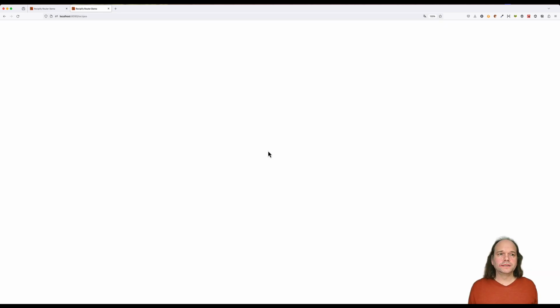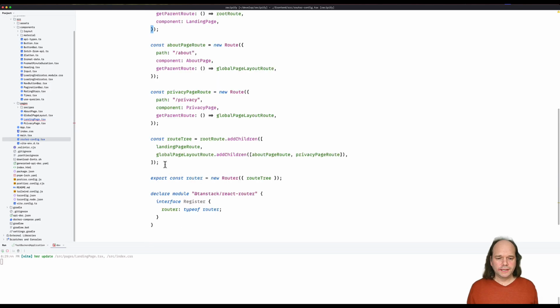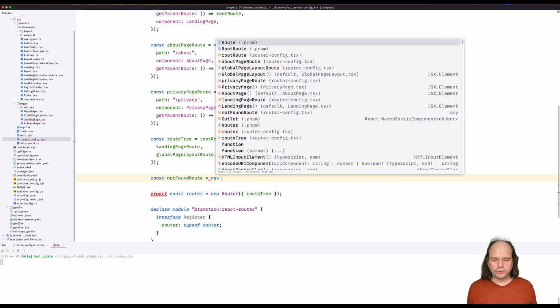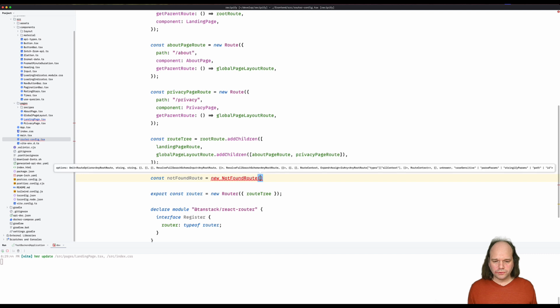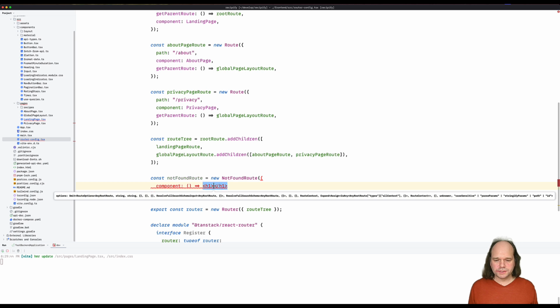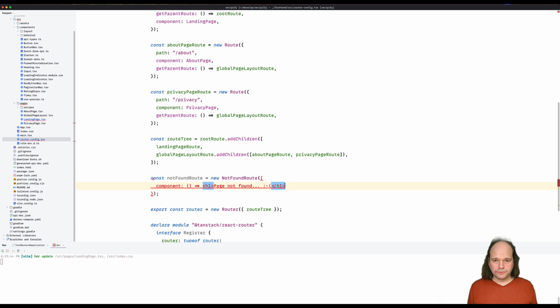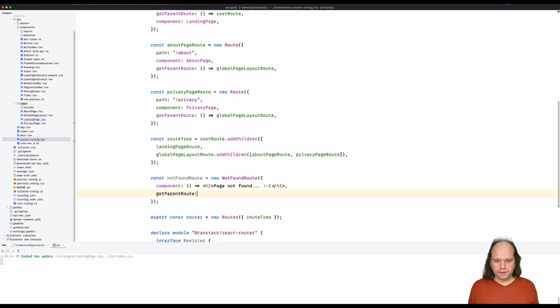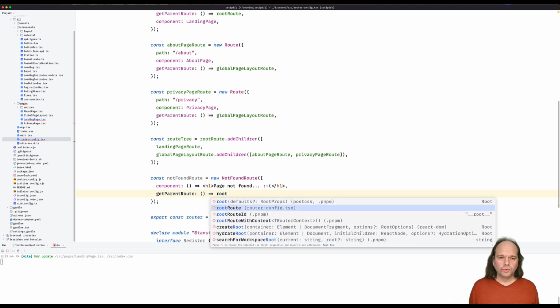If I click on that link, we see just a white page because we have not specified how the TanStack router should handle routes that are not available in our application. We have no not found route, and that is a thing that we can define now and add a new not found route. And this is a specialization, or it's its own class that we have to instantiate. It's the not found route, and it just has a component. In our case, we're doing it very simple, page not found. And also we have to specify the parent route. And that is in our case the root route again.